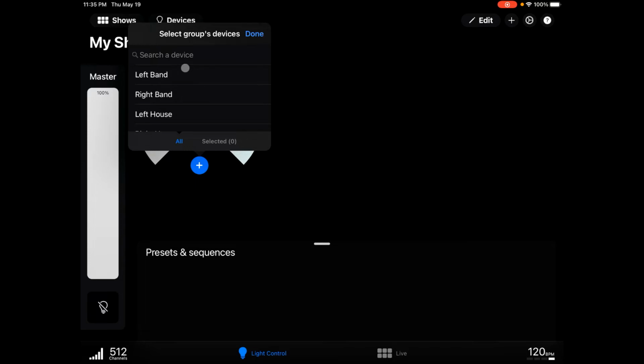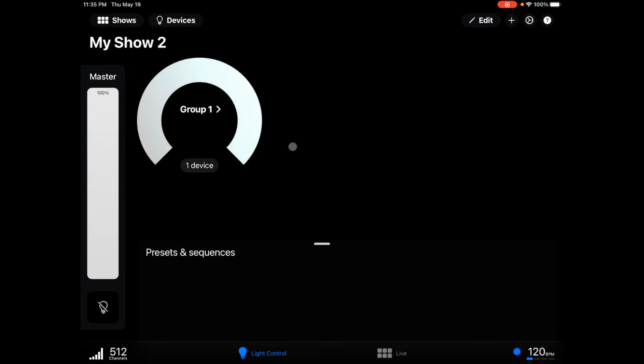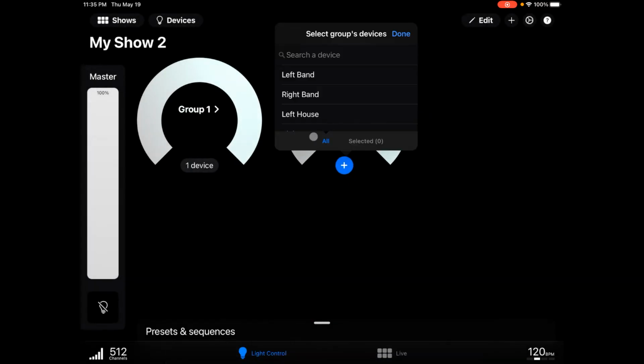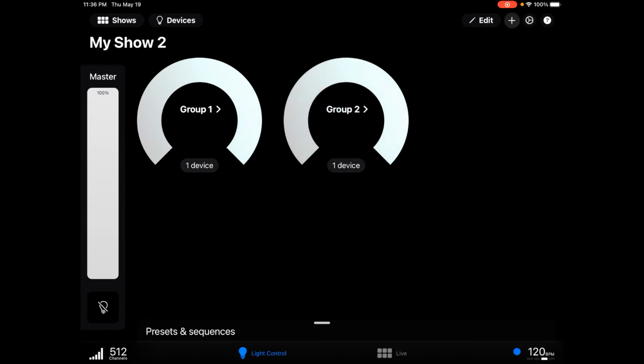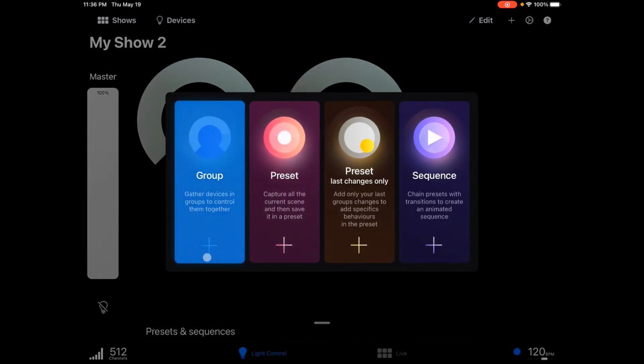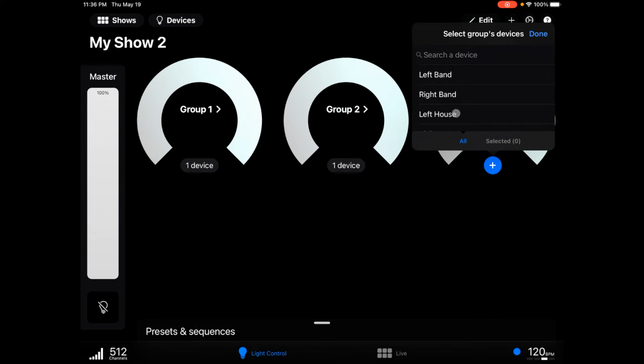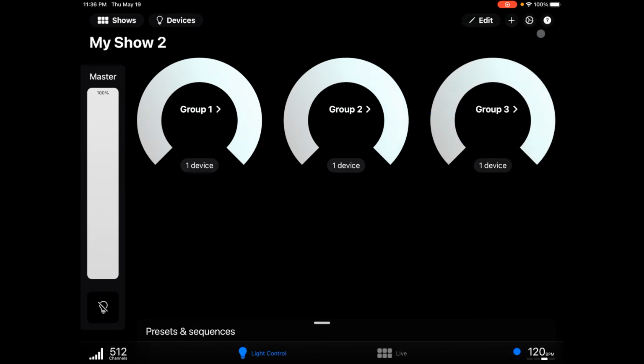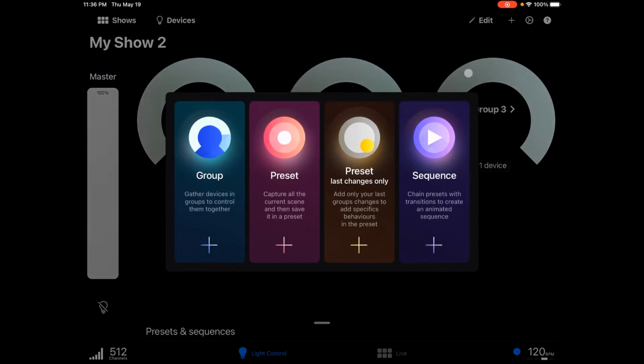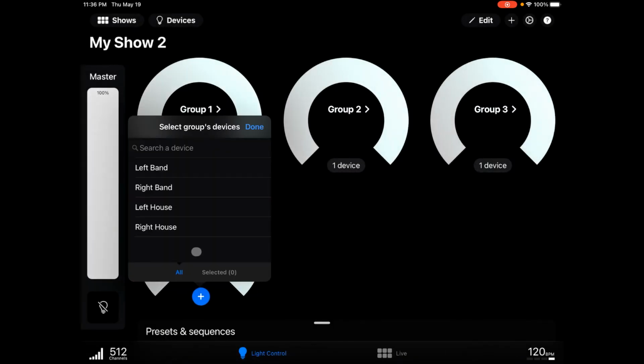So let's say, for example, I want one fixture as left band, and maybe I want to add another fixture, right band. So I just go here, add, I'm going to put a group on here, and I'm going to go right band. I'm going to add another group. Group meaning you can have a bunch of lights, but right now I'm just doing one. And lastly, I'll do the right house.